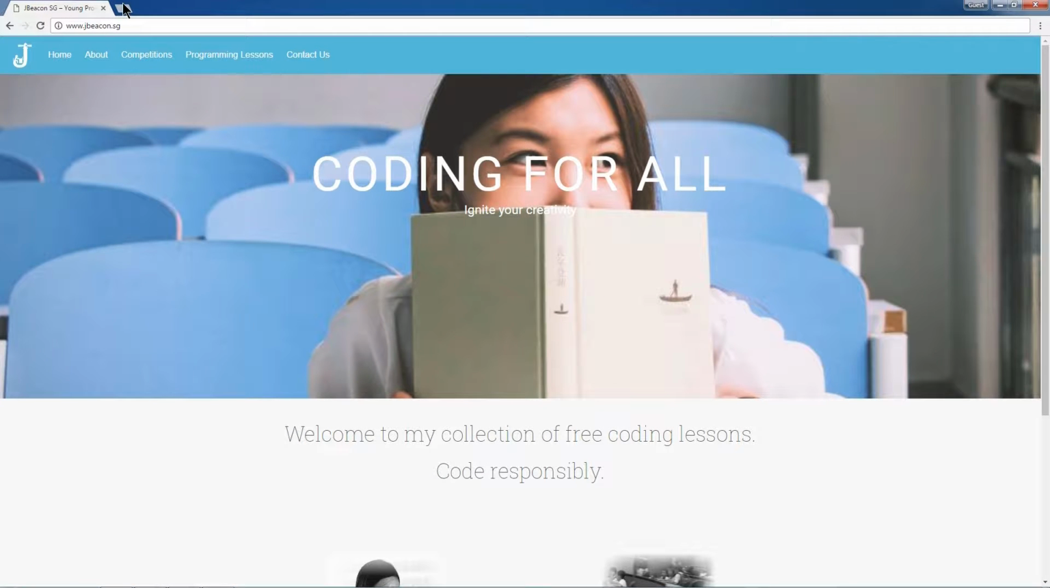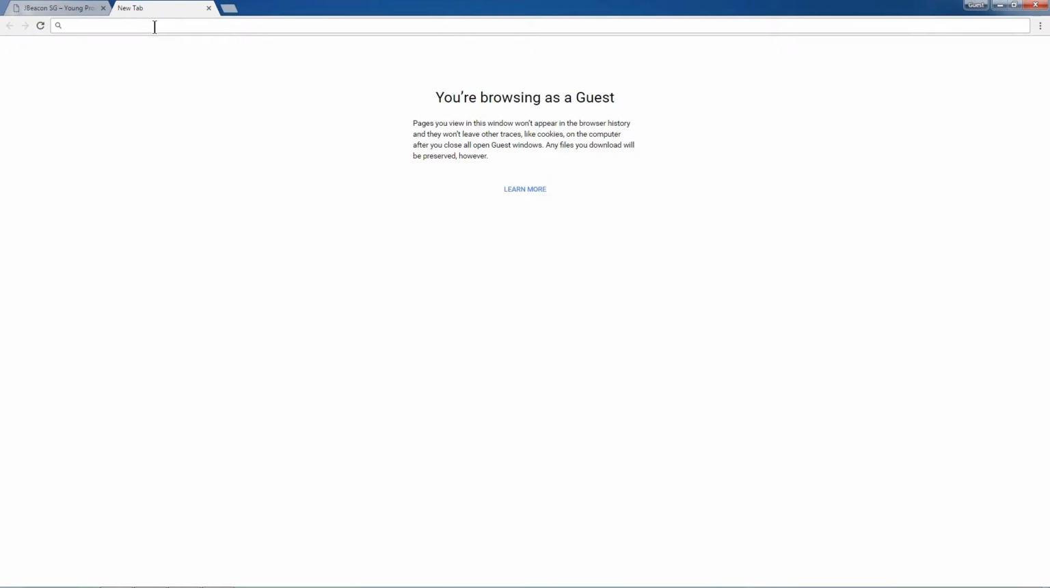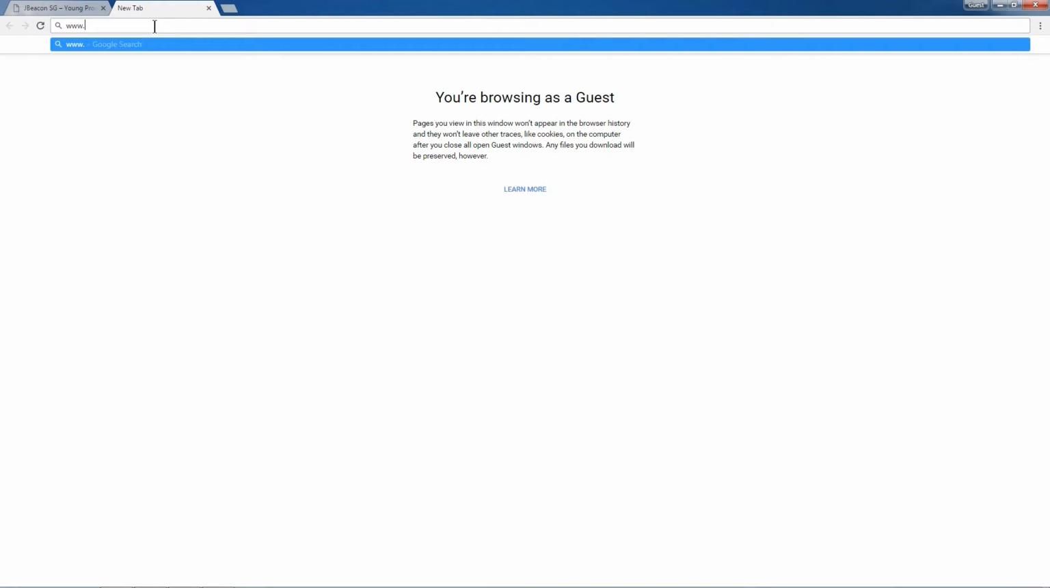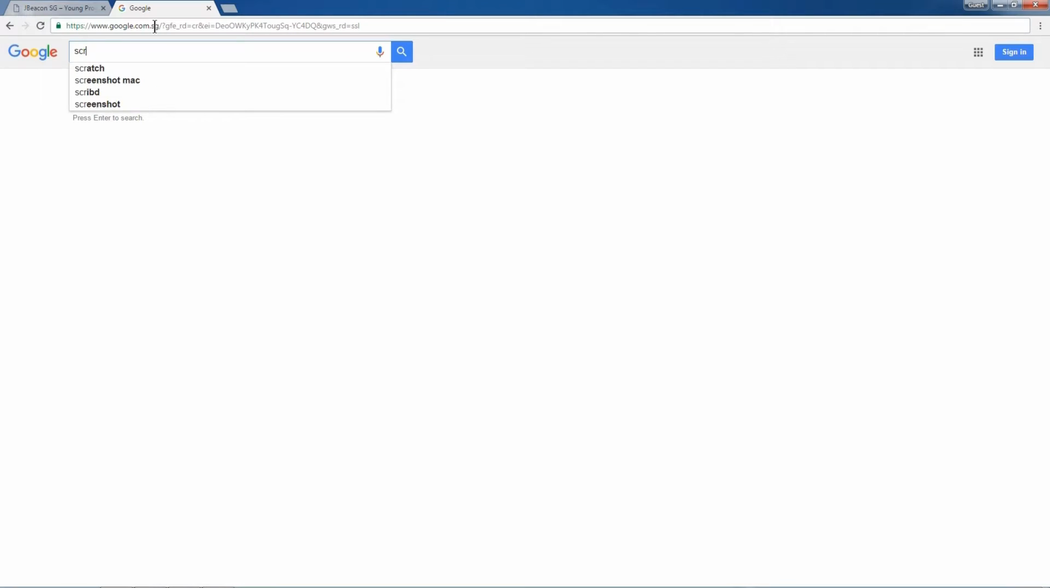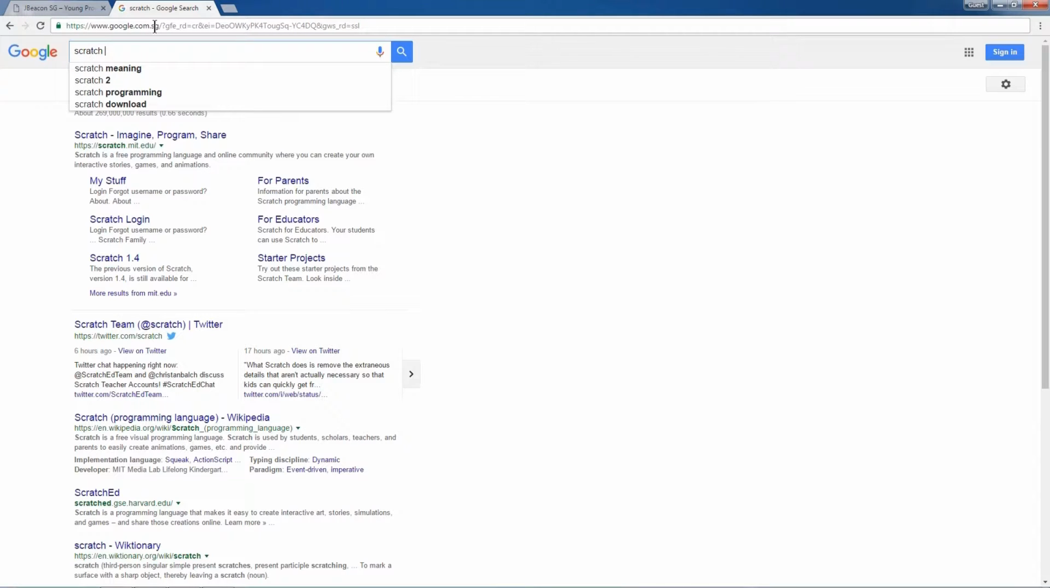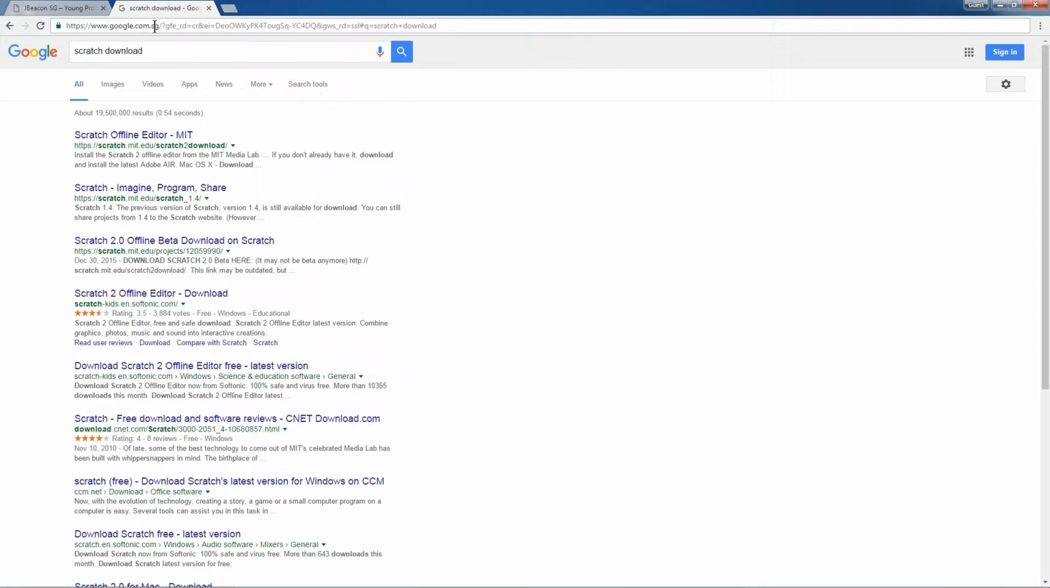To get started, we will visit the Scratch download page. Open your web browser and visit www.google.com. Type Scratch download for your search. In my case, the first result is the direct link to the Scratch download page for the offline version.